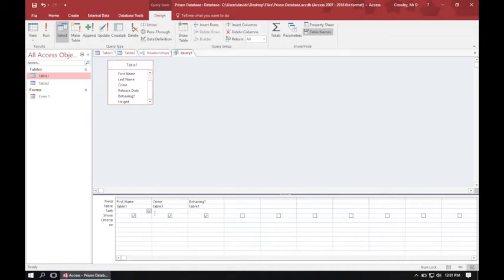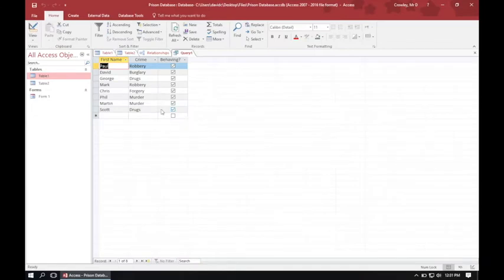I could also choose some specific criteria. So I could say that actually, in the criteria options, I only want to see the people that are behaving. So I can type the word yes, because in this field, it was a yes/no statement. And going into my datasheet view, I can see these particular prisoners are behaving.